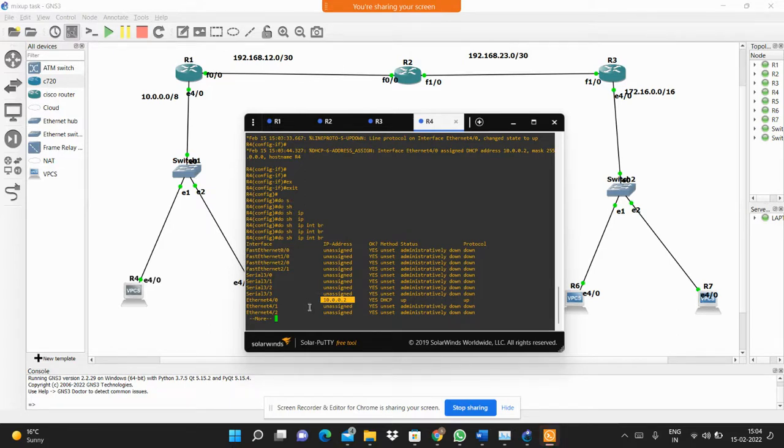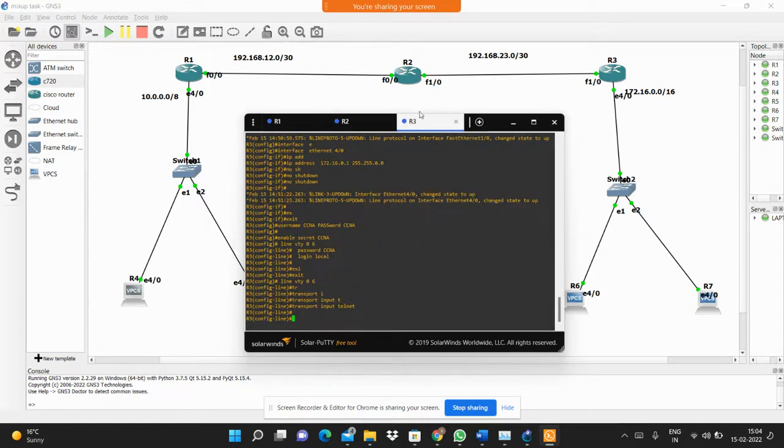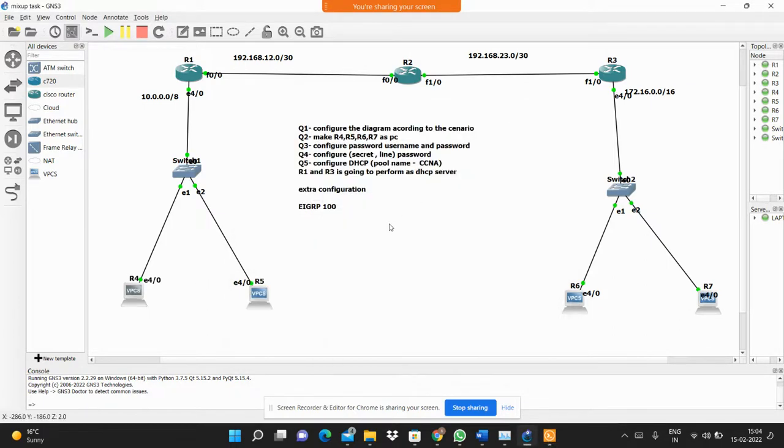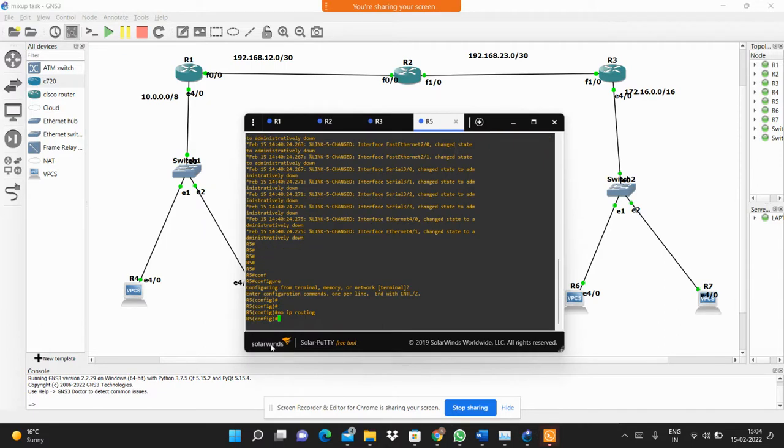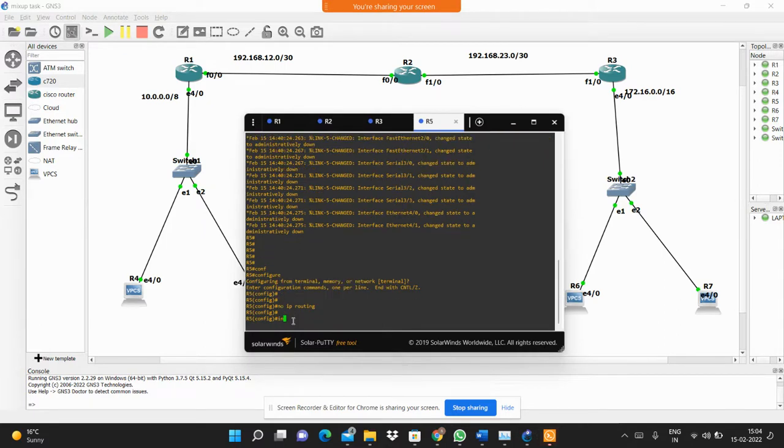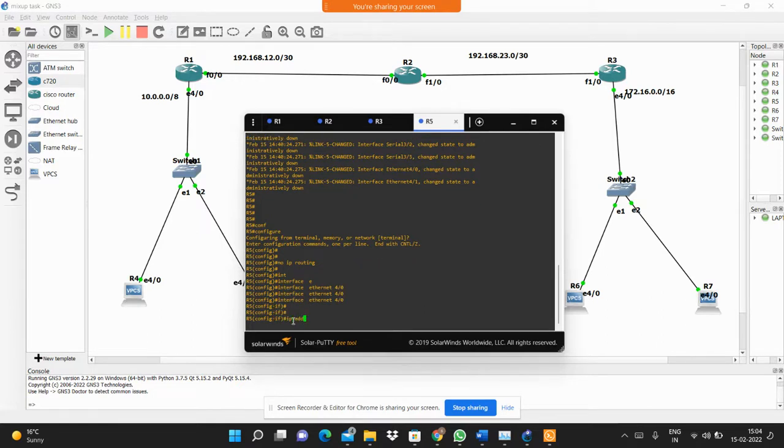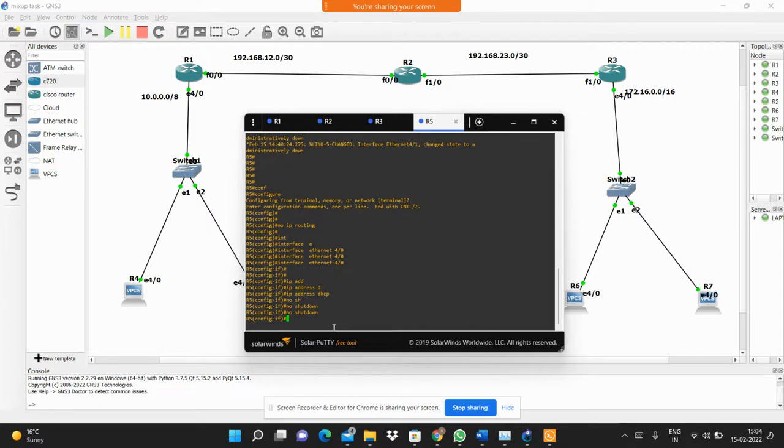Guys, is it? Okay, so that means our DHCP is working properly. Now let's configure the automatic IP address on router number 5 as well. So, interface Ethernet 4/0, IP address DHCP, and do no shutdown on the interface.